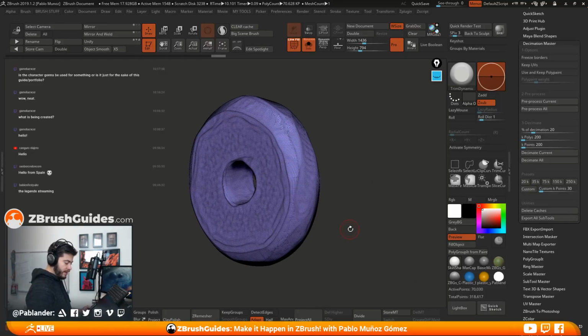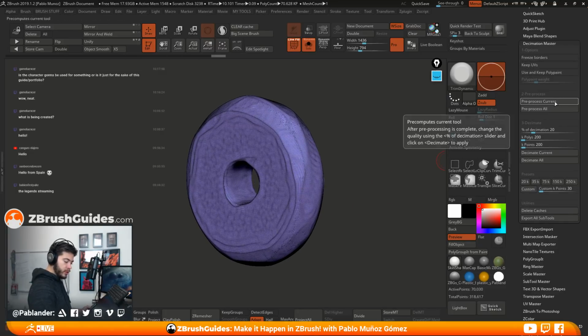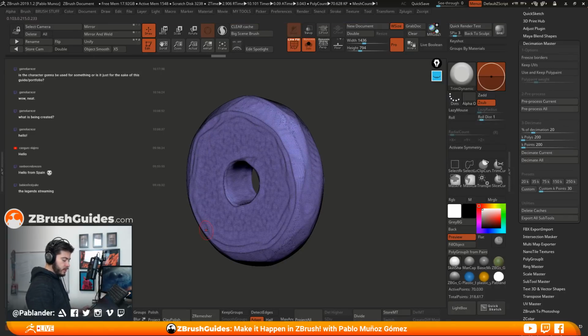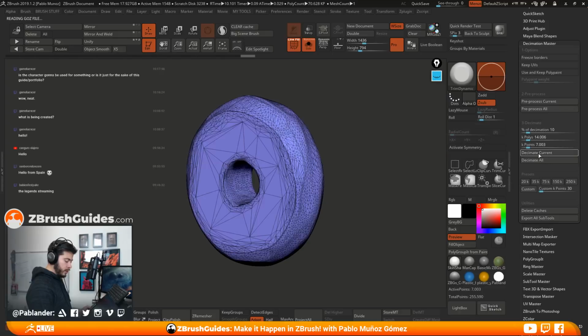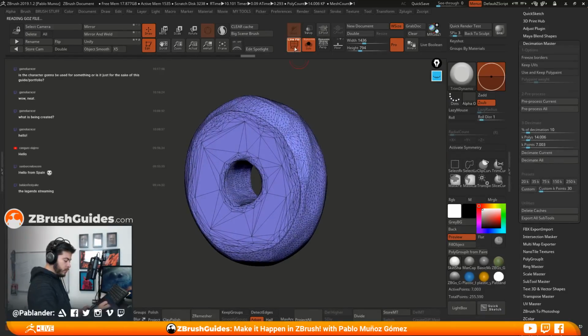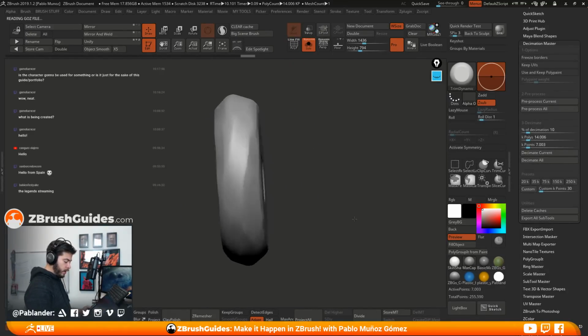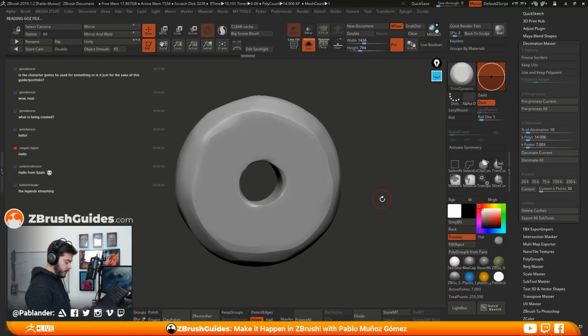So right now I have 70,000. I'm gonna pre-process current, so this button here, and ZBrush is gonna analyze this mesh. And now that it's analyzed, I can just tell ZBrush I want to reduce this by 20%. Actually, I want to reduce it by 10%, right? So select the percentage here, and then click decimate current, and you'll see, for the most part, it just maintained the shape really good.